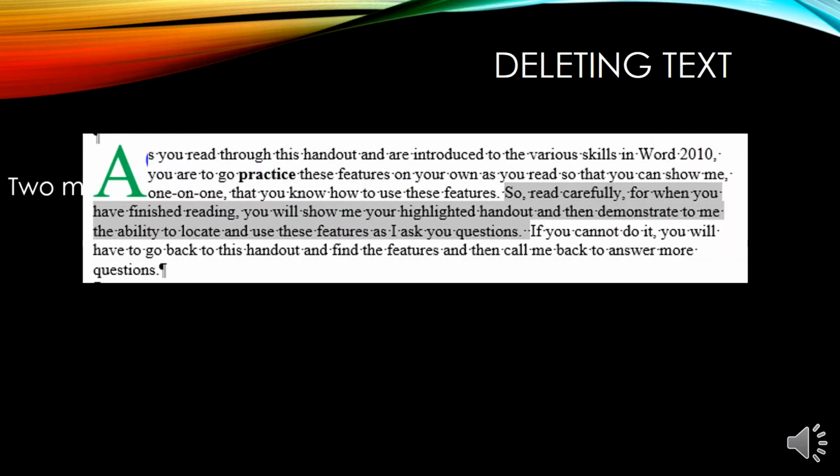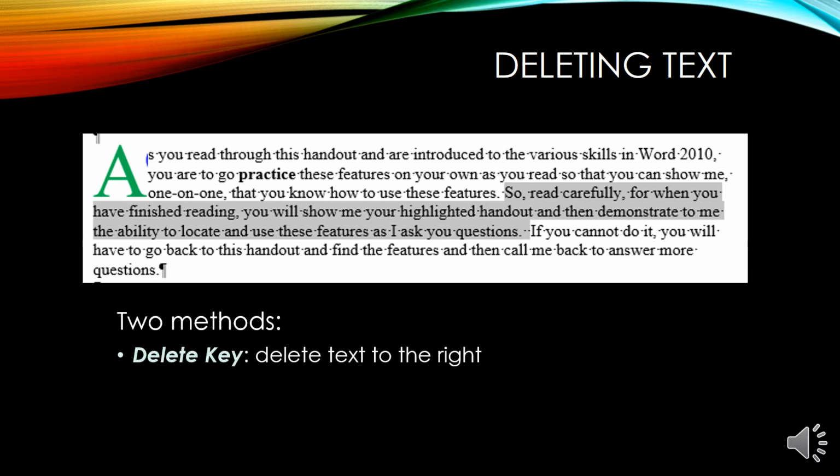Deleting text. There are two ways to delete text. You can use the delete key. The delete key will delete text to the right. The backspace key will delete text to the left.